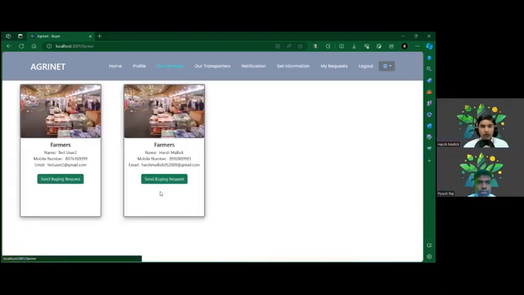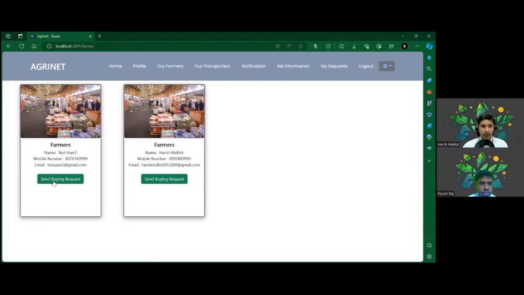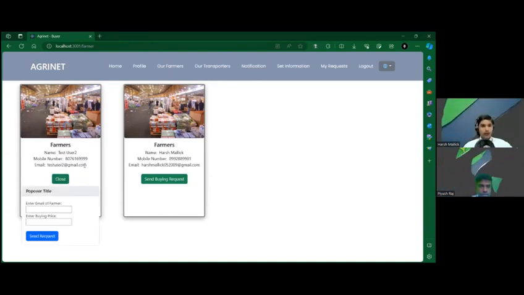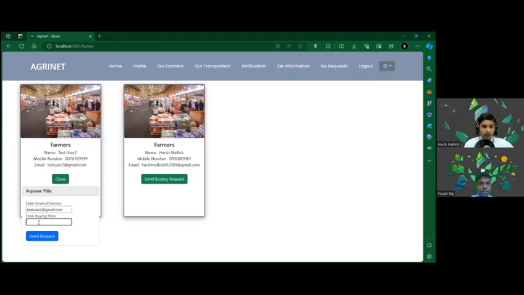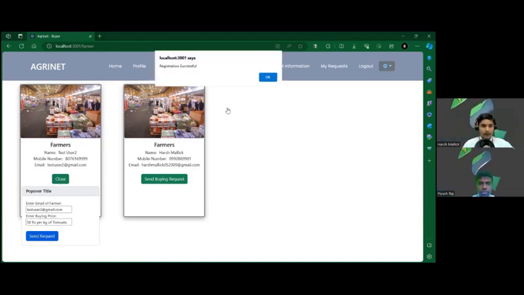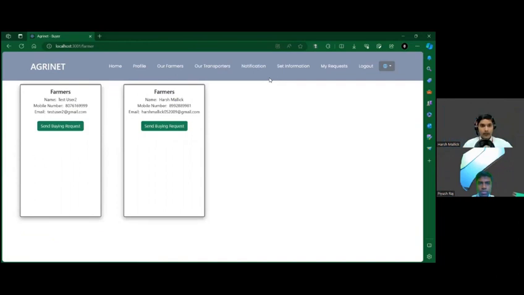I'll now show you our farmers section. Under the our farmers section, you can send a buying request to the farmers. So we'll send a buying request to the test user 2. This is the sample email ID that I'm using currently. So I'll copy this email from here and paste it in the enter email of the farmer. Now I'm going to enter the buying price which I'll give to the farmer. So I'll say, for example, 50 rupees per kg of tomato, and I'll click on the send request, and it says that this request has been sent.